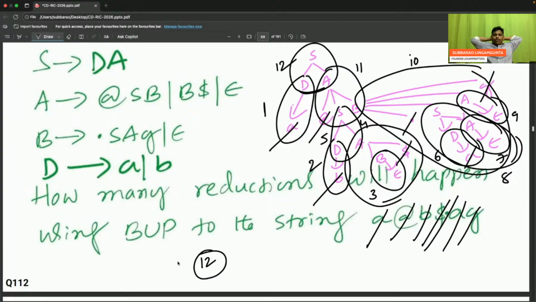At a time, one. D having two choices. At that place, which choice you used? That is one. D goes to A, D goes to B. At some place, D goes to A, I taken one. At some places, D goes to B, one more one. Like that. A contains three choices. So, at different places, I used A in different ways.